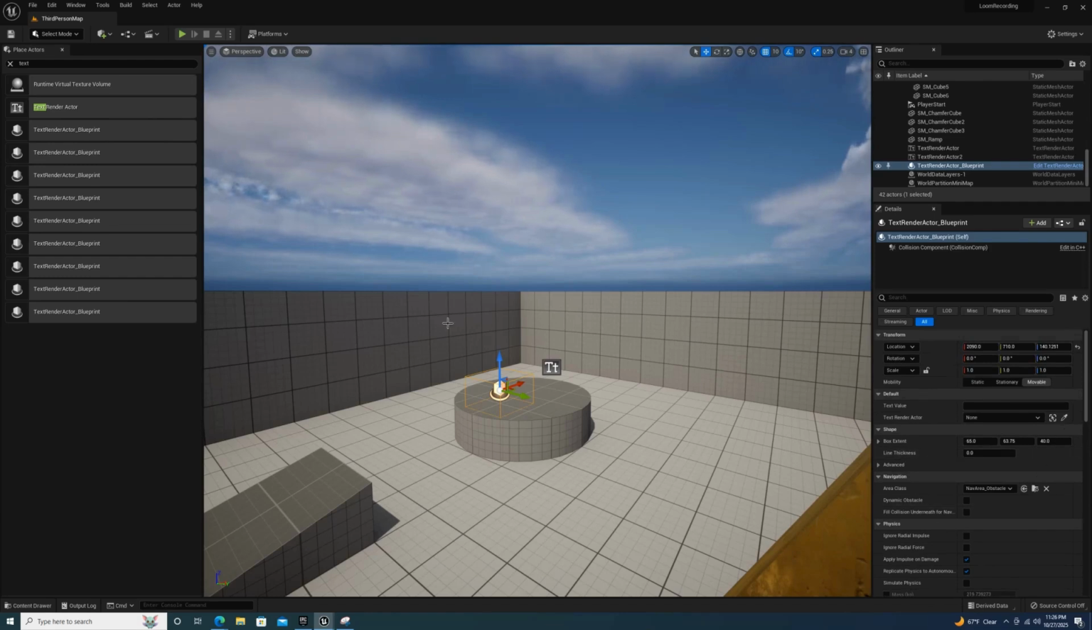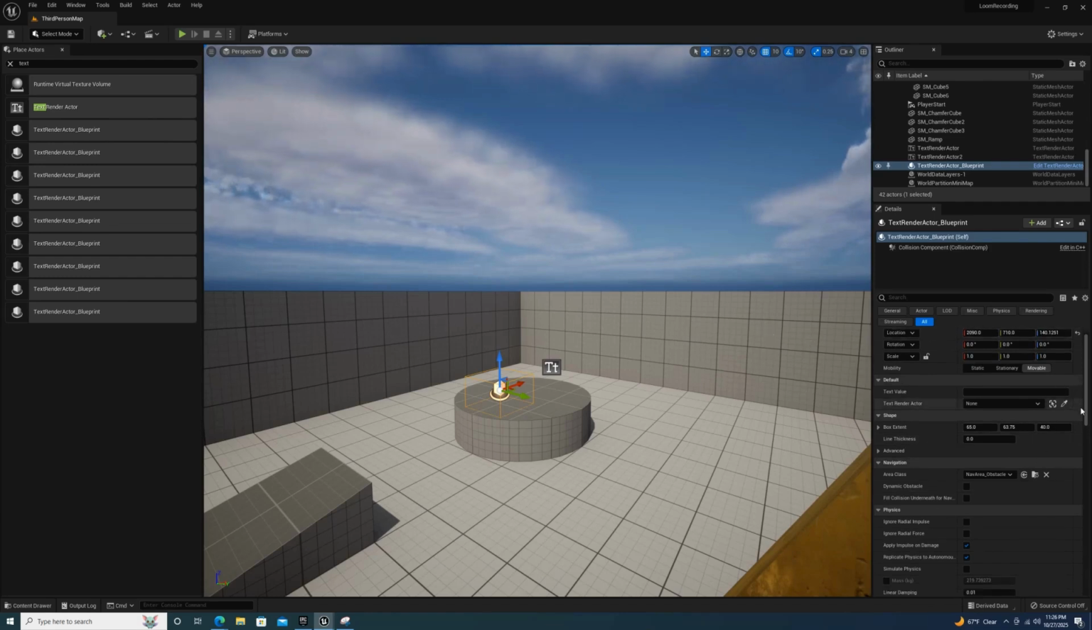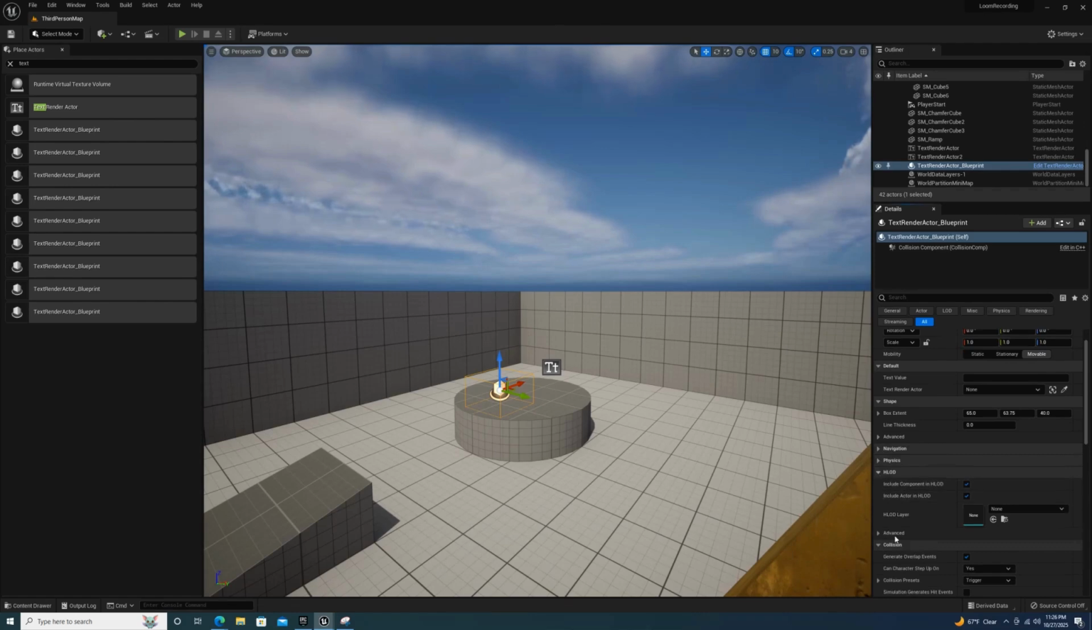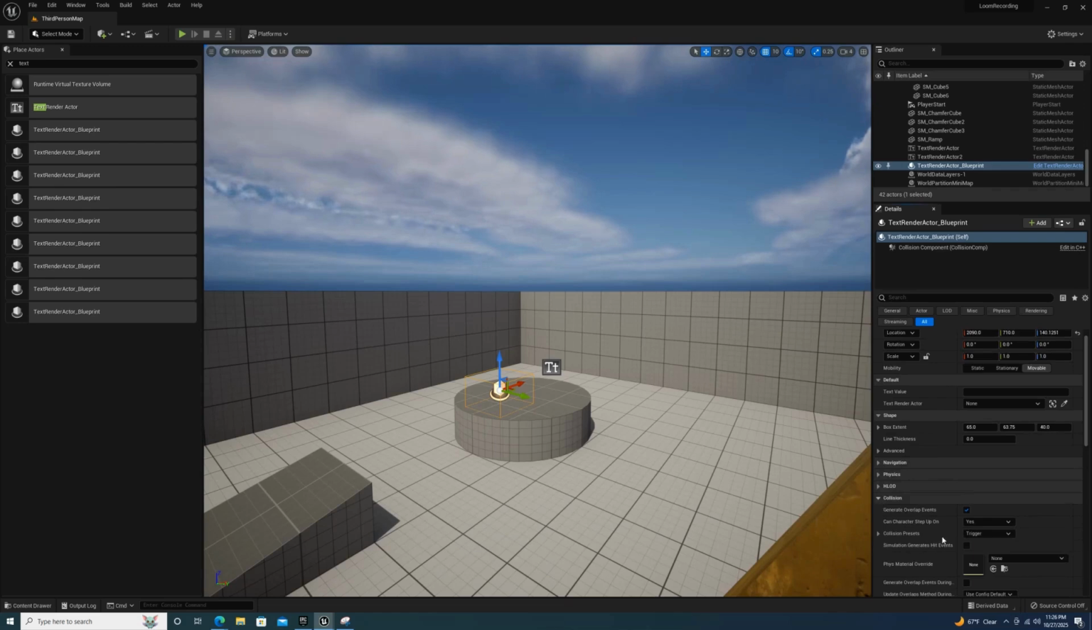So what we're looking for here, we're going to be under the default tab. There's a lot of tabs. If you are like me and you don't like having a bunch of things open, you can go ahead and close all of these, so we just have this one open here.